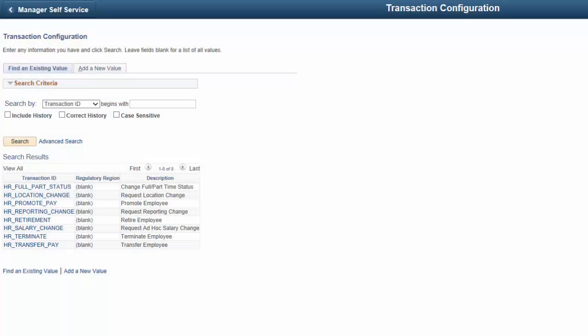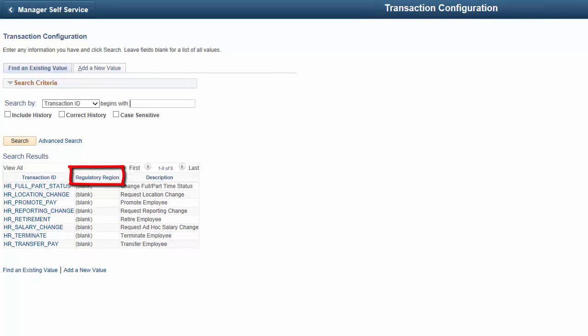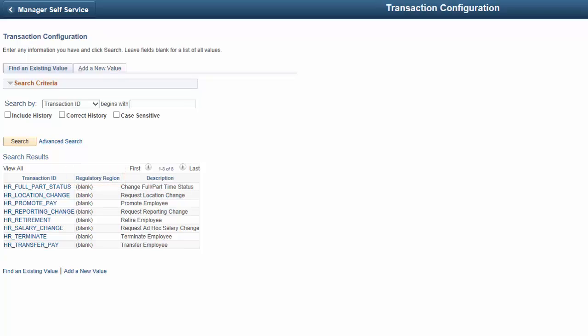Guided self-service transactions now use the Activity Guide framework from PeopleTools. The same configuration pages control what is included in the transaction, but the end-user experience now follows the activity guide pattern. On the Promote Employee Transaction Configuration page, you can see that regulatory region is part of the transaction definition. This is used for employees in regulatory regions that don't have a region-specific configuration.